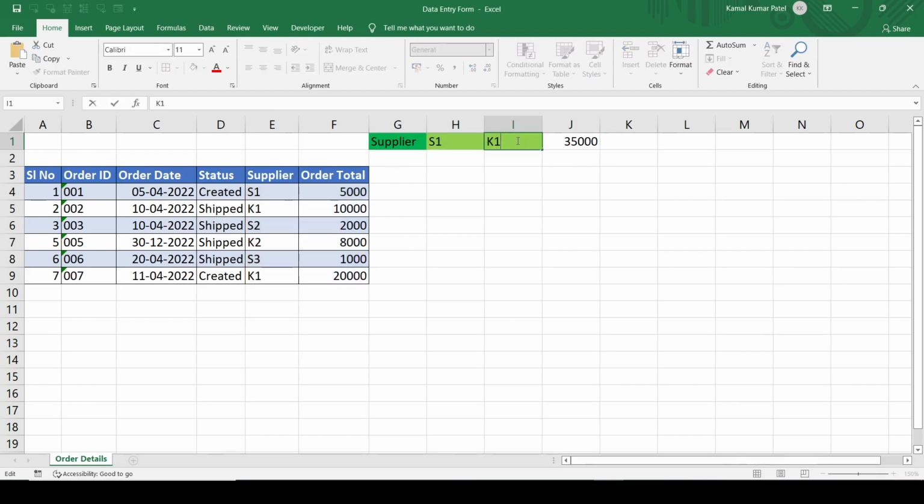We can also use the wildcard here. So instead of K1, let's put K star, and if we press enter, it will change the value to 44,000 because now our condition is S1 and K star. So it will take the records where we have S1 and all the other suppliers which starts with letter K.